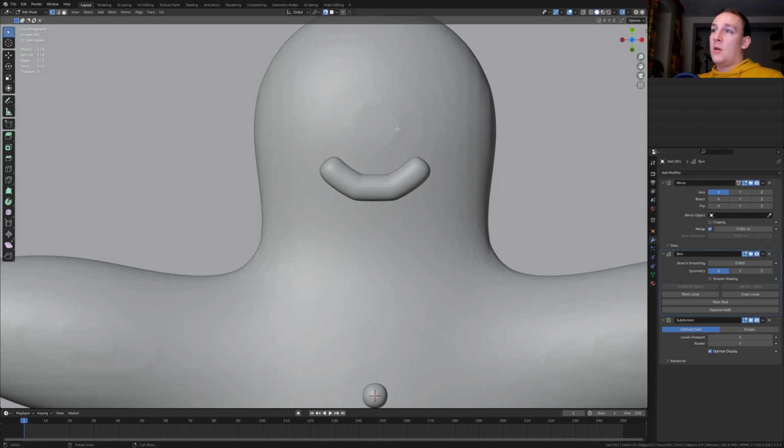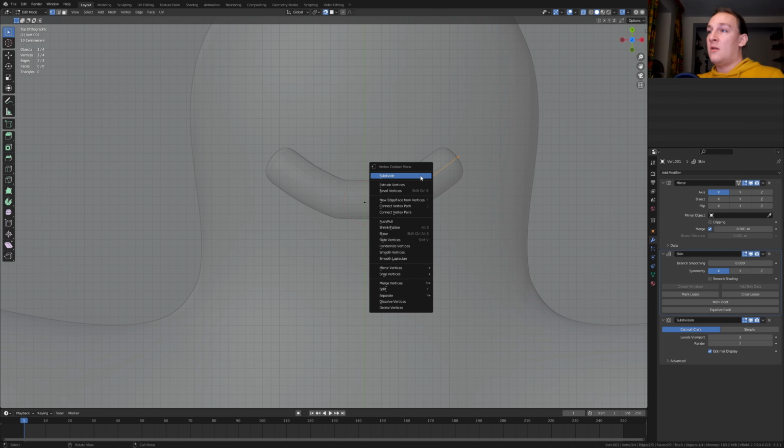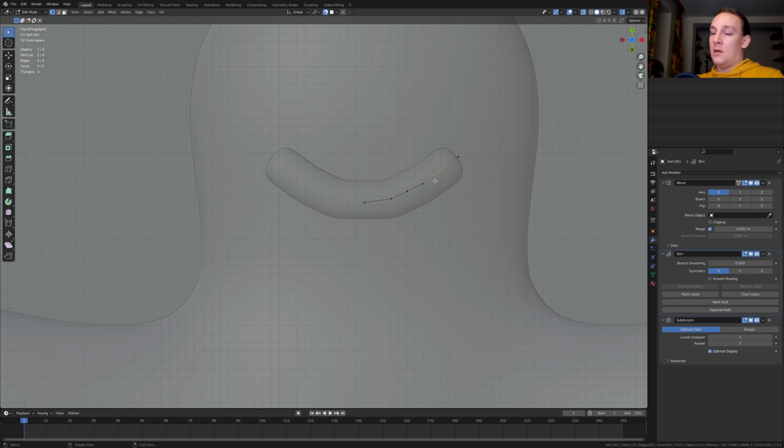Go back into edit mode and enable X-ray and let's adjust this a little more, like this for example. Select all of the vertices except for this one in the middle and subdivide them. And let's adjust this even more, like this.